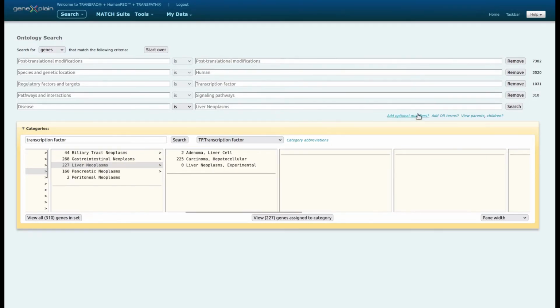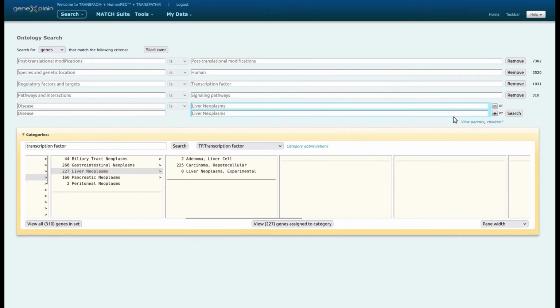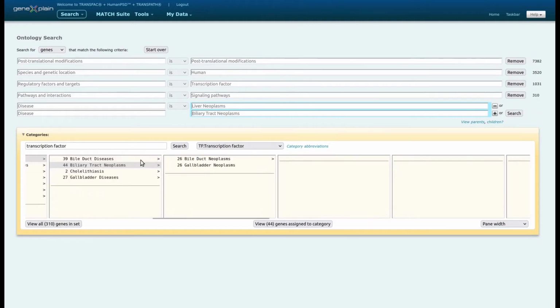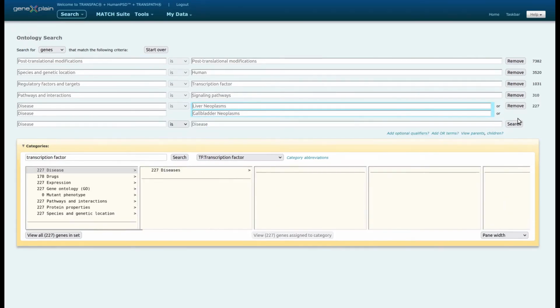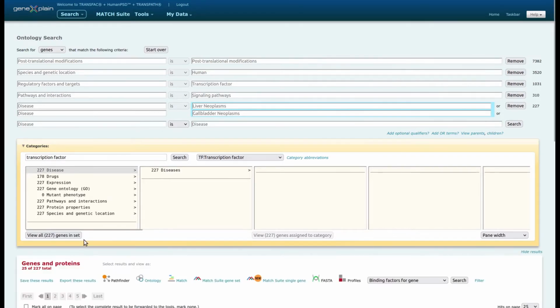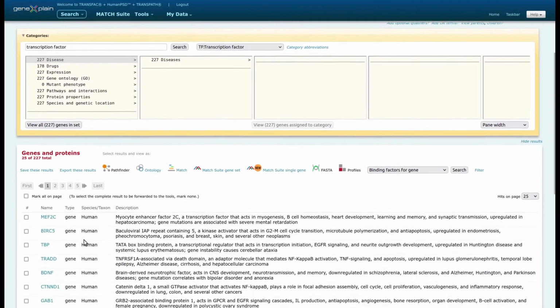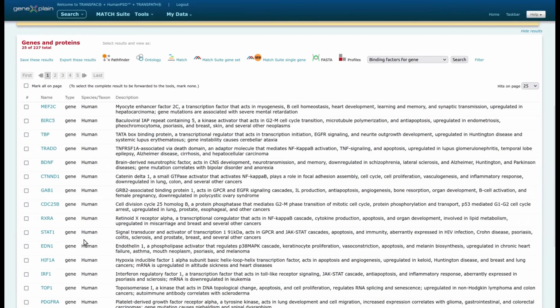After selecting liver neoplasms, I'm adding an OR operator to add a second condition, this time gallbladder neoplasms. With all specifications set now, the resulting genes can be retrieved by clicking on the View All 227 Genes button. Scrolling down, there's a result list of genes. I can select some or all and have several options to proceed from here.